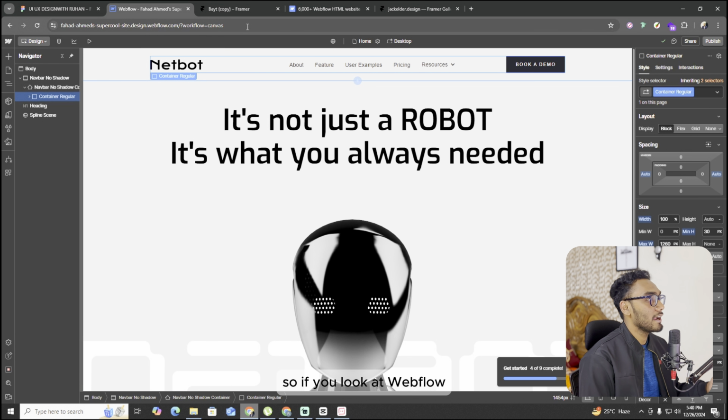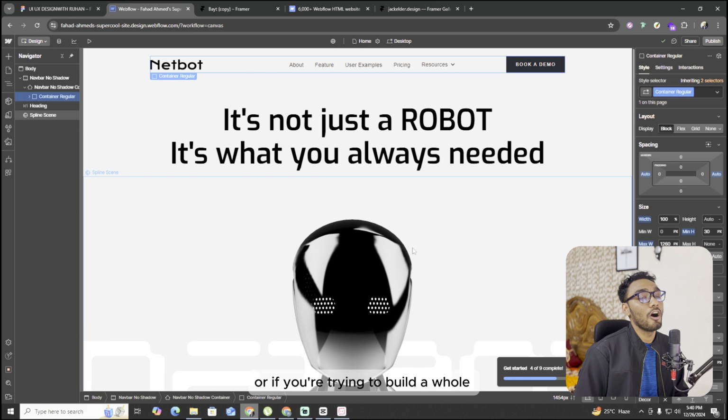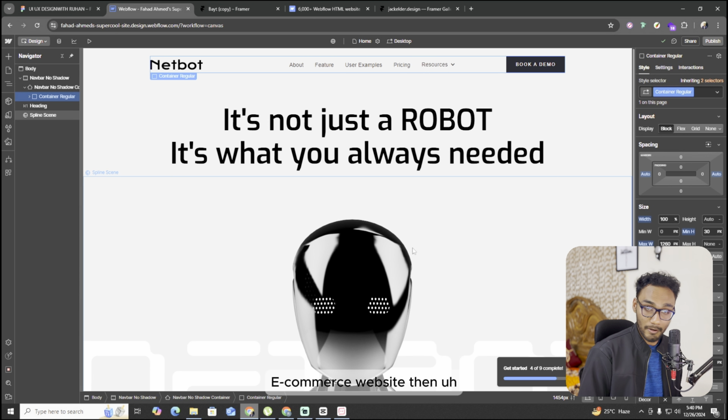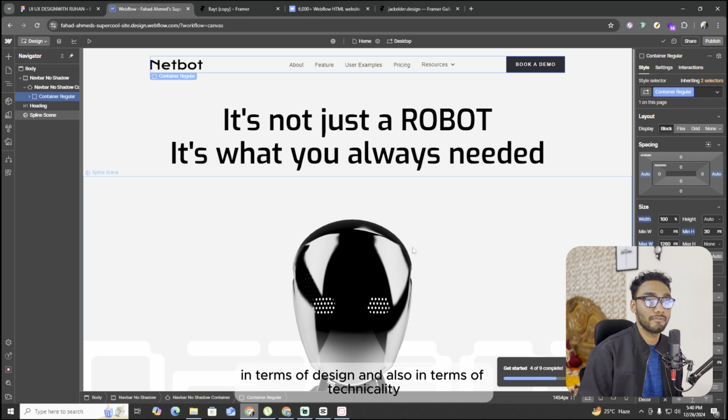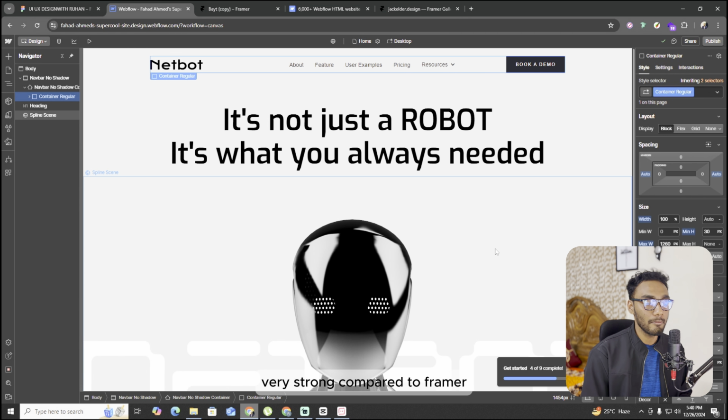So if you look at it, Webflow is very good for technical websites or large-scale websites for huge projects, like if you're trying to build a SaaS dashboard, an e-learning platform, or a whole e-commerce website, then Webflow is the right tool for you, because it's very strong and very pixel perfect in terms of design and also in terms of technicality. For example, the CMS or content management system in Webflow is very strong compared to Framer.